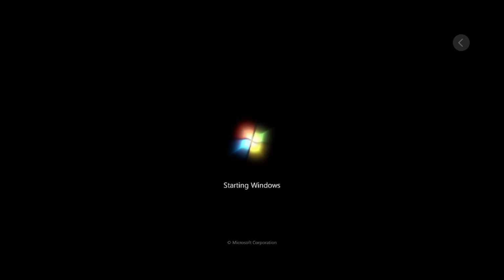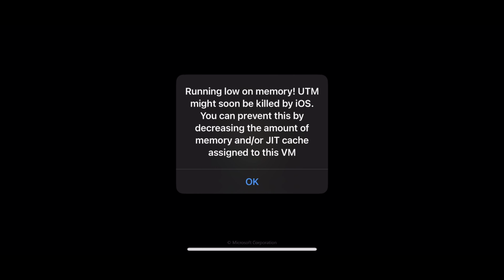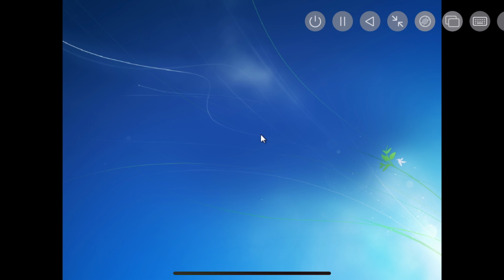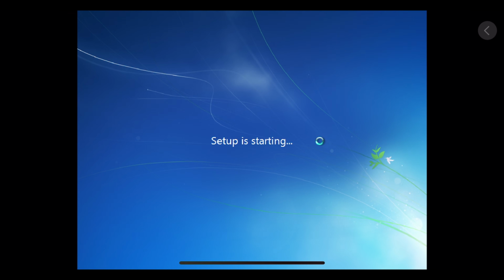Oh no. Running low on memory. Yeah. Trust me, it'll be fine. Bro, calm down. Alright, after like 20 minutes on the starting Windows screen, we are here at the desktop. Setup is now starting. Everything just takes so much longer than it should. I'm wondering if that's just because the phone's trying to run iOS in the background. Low battery. Man. You know what? I do not care. I'm plugging it in.